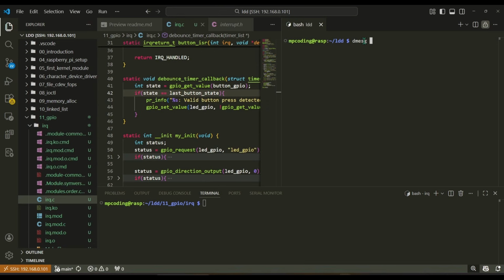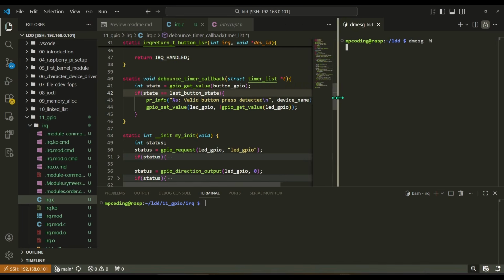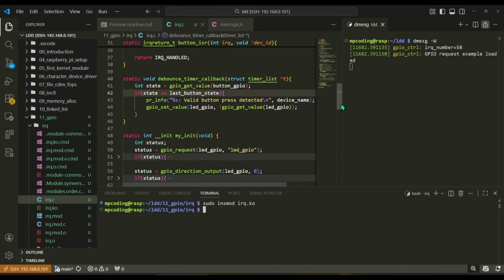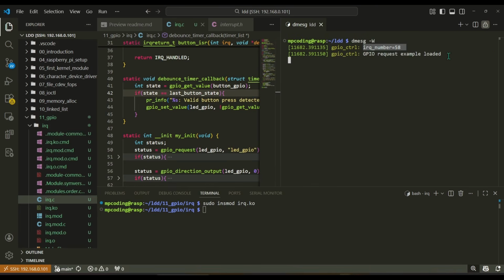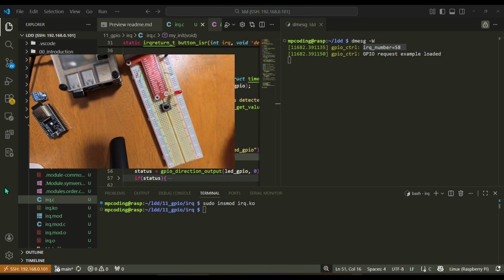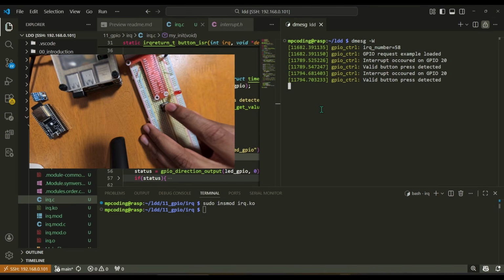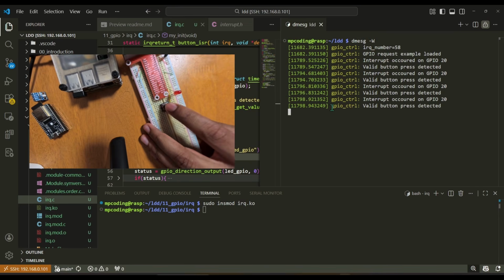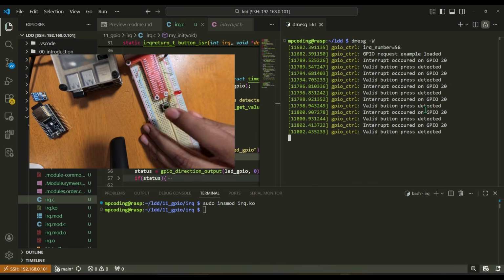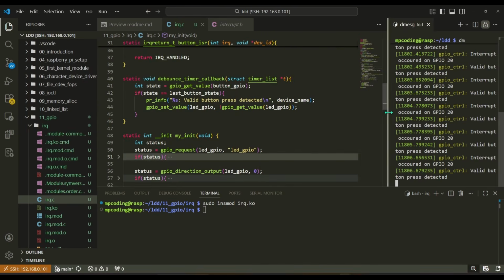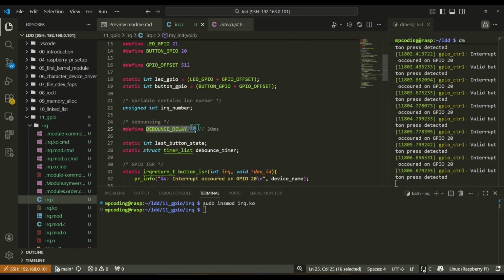Let's open the dmesg buffer in this terminal. Now, load the module. Okay, the module is loaded. Now, let's check the button press. You can see that the button press works correctly, and the bouncing issue no longer occurs because of the 20 millisecond debounce timer. This is a common and effective way to handle GPIO push-button interrupts. You can change the debounce delay based on the requirements of your application. In most cases, 20 milliseconds is a safe value.